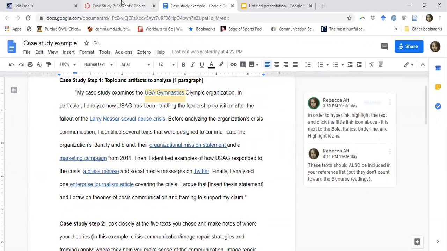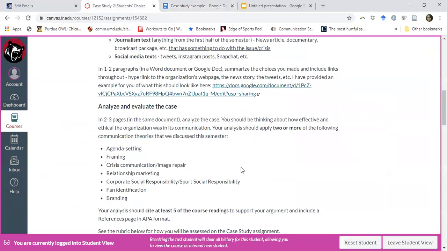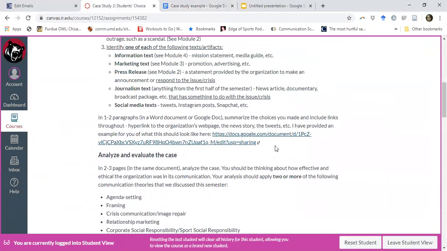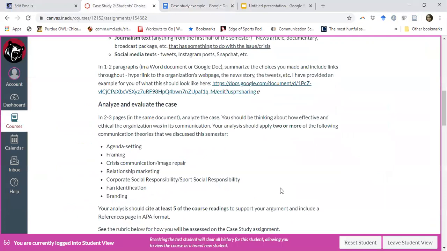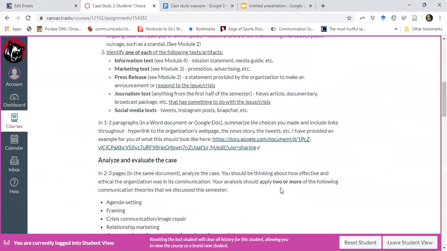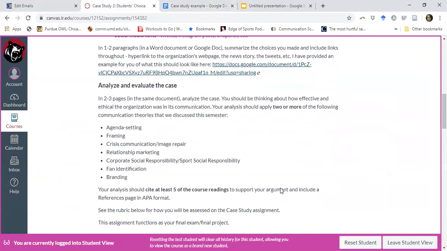So back to the directions. That might have been a little confusing because I did that out of order. My example gets a little too far ahead. So once you've chosen your topic and your text, you are going to analyze it. And in 2 to 3 pages, you are going to be analyzing the case in terms of communication theories.